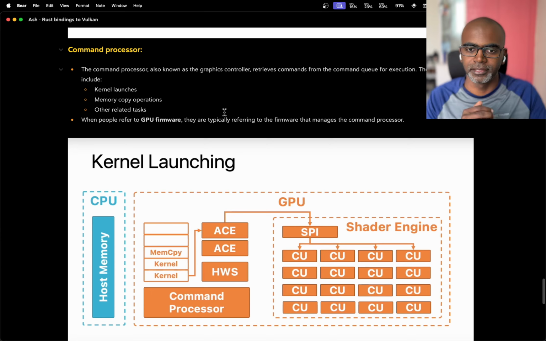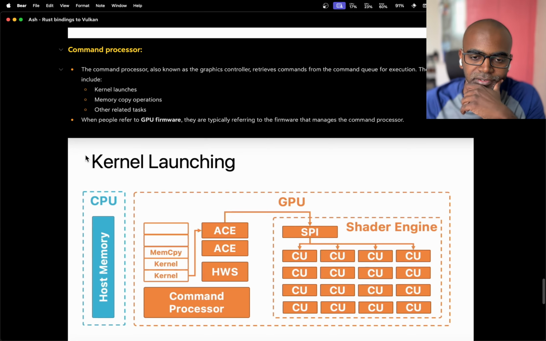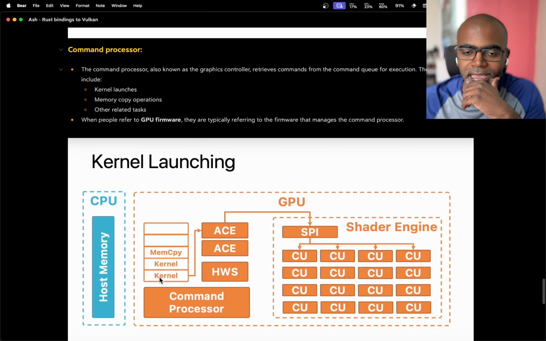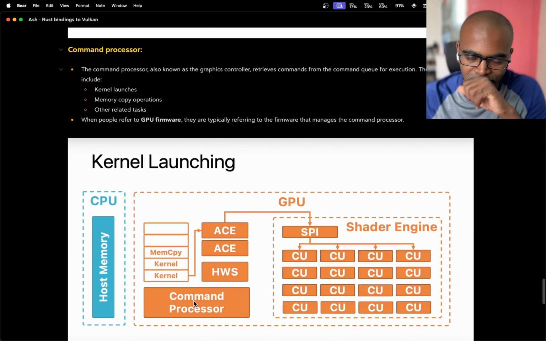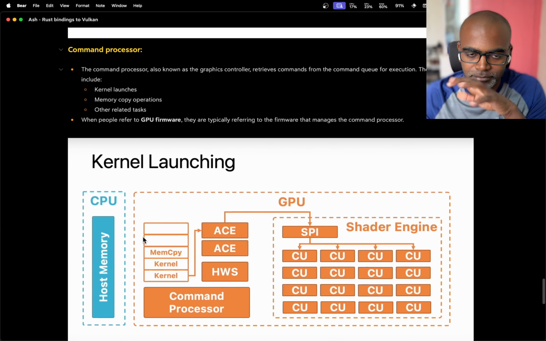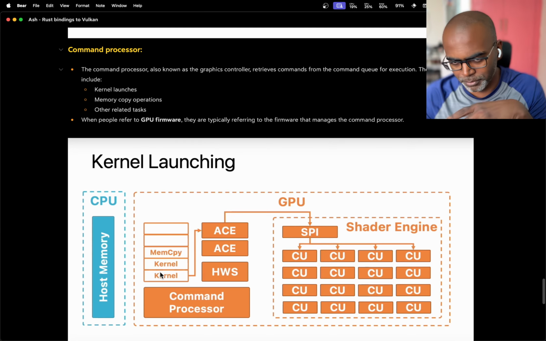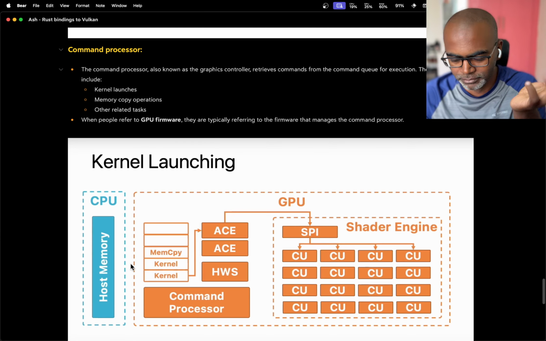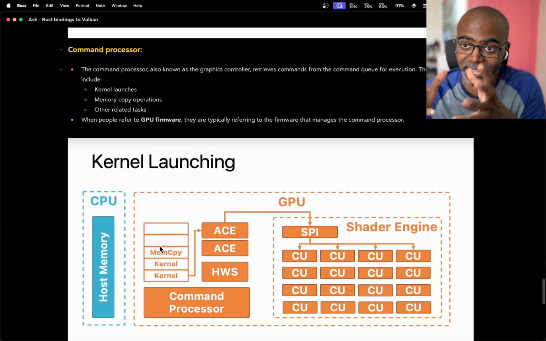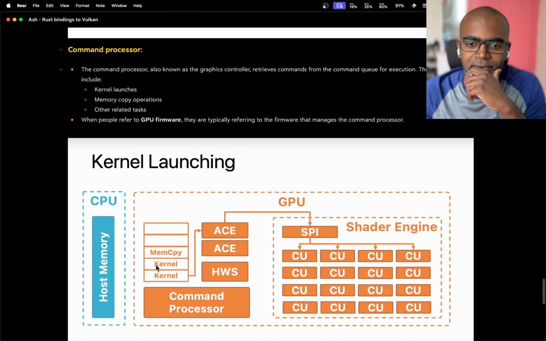and then distribute that or schedule that onto the GPU. What does that look like? Here's what it looks like. So you've got commands over here. Now, this shading may look a little misleading, but just know that these are all references. The command processor is actually pulling stuff from host memory, the actual bytes, that is.